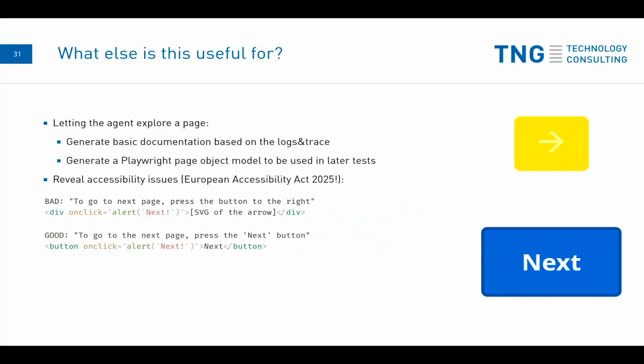Right, so we can produce nice tests. It turns out you can use this kind of tooling for some other related stuff. One is generating basic documentation based on the logs and trace. I mean, that's quite obvious. You have a bunch of information you collected while navigating the page.